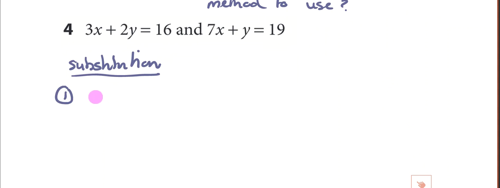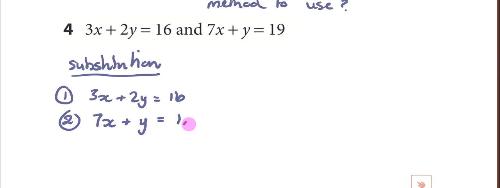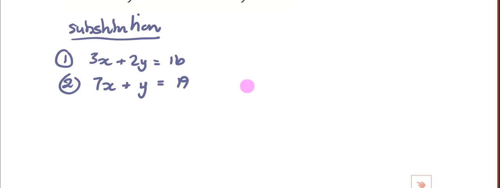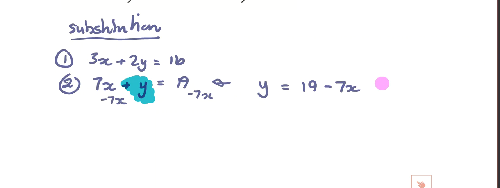So my equation number 1 is 3x plus 2y is equal to 16. My equation number 2 is 7x plus y is equal to 19. You can be writing this down while we're going. Normally not the best thing, but this is something you're not learning new. All right. In the substitution method, I am going to choose this, and because it's nice and easy, I've got one y there. I'm going to make y the subject. So I'm just going to subtract 7x from both sides, and then I've got y equals 19 minus 7x.